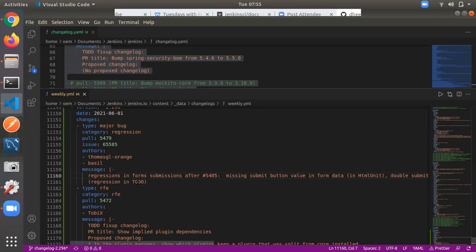And now the guidance in the style guide says we should start with a present tense verb usually. So usually we'd say fix regressions in, right? Okay. And because our readers probably won't understand the number 5405, I would delete that and say just fix regressions in form submissions. The human beings who are going to read this won't understand the numbers here. Right.